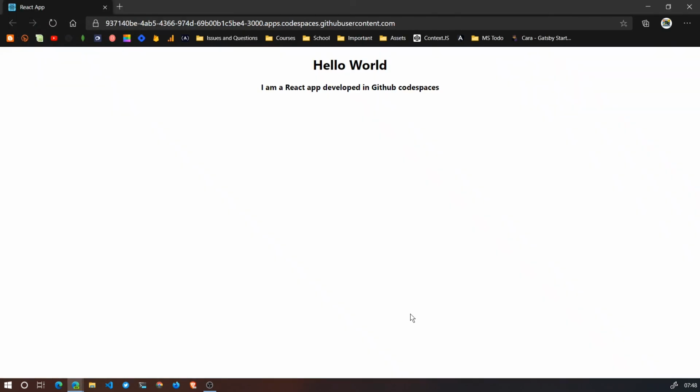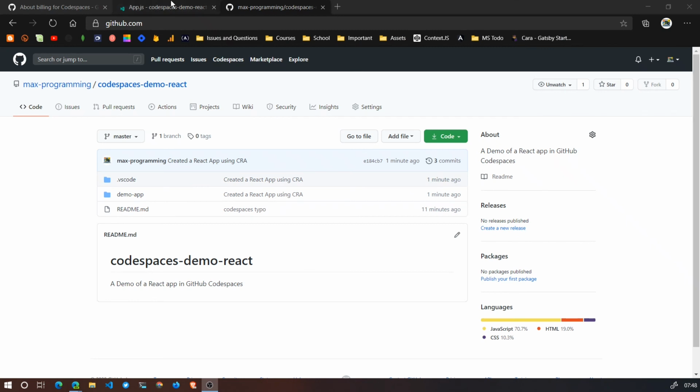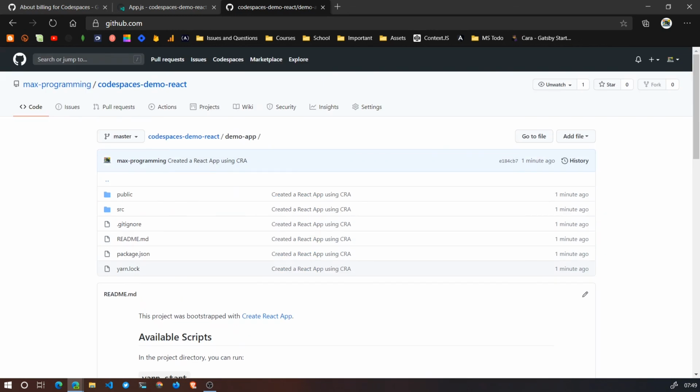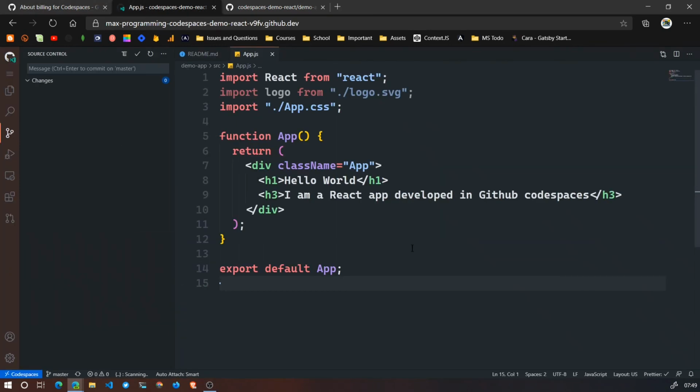Now if we take a look at the repository, let me just open up the repository really quick. So now here, as you can see, we have our demo app directory created. If I open this up, I get all of the things. I get this readme by create React app, and you can just use GitHub Codespaces for that.